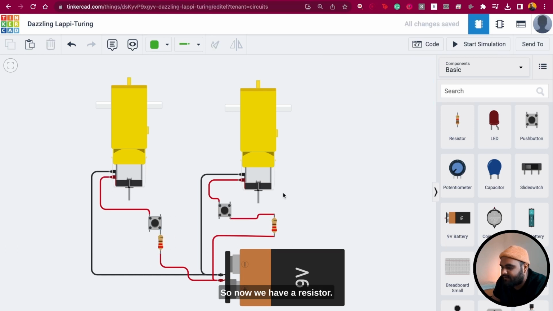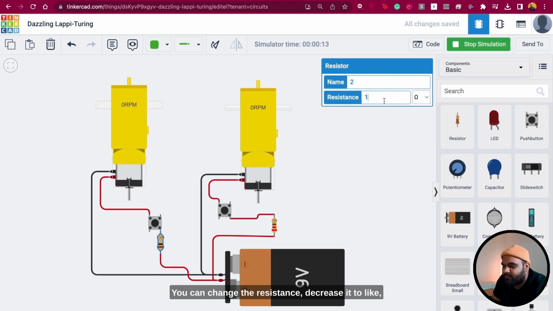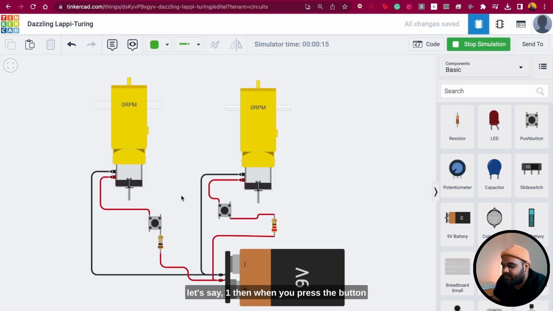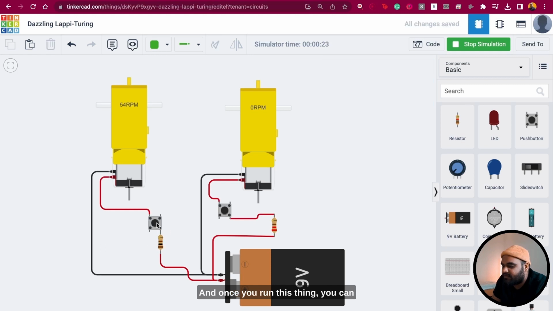So now we have a resistor. When we start the simulation now and press the button, it says it's running at 27 RPM. It was something like 268 or 269, and now it's dropped to 27 RPM. Okay, that's a huge drop. You can change the resistance, decrease it to, let's say, 1 ohm. Then when you press the button again, it's almost at full speed. You can set it to, let's say, 100 ohms, and once you run this, it's running at 54 RPM.